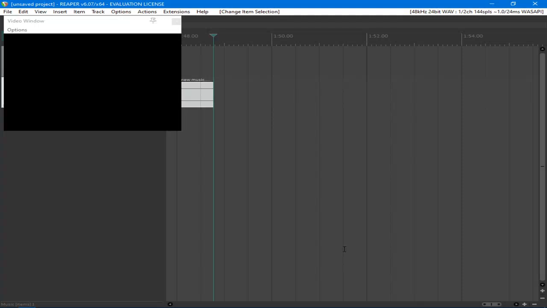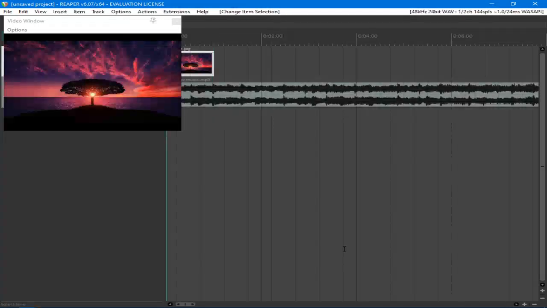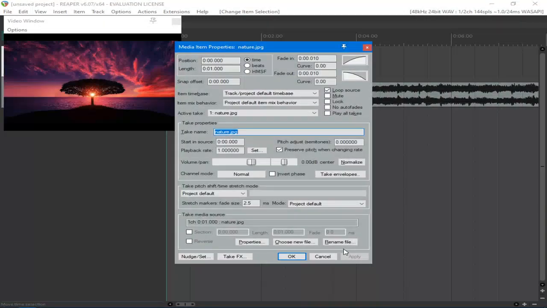So what we have to do is come to the first track, one item, in which the picture is located, and select the item. One nature.jpg, 0 min 0.000 sec. Alright, now press Shift F2 to get to the item properties. Media item properties, nature.jpg. Now press Tab until you get to the OK button.